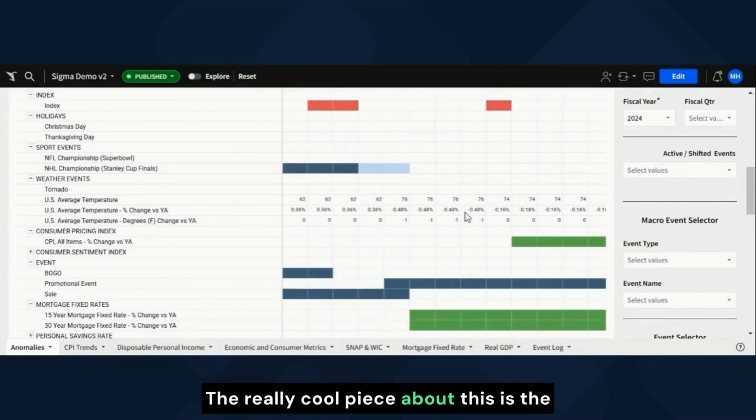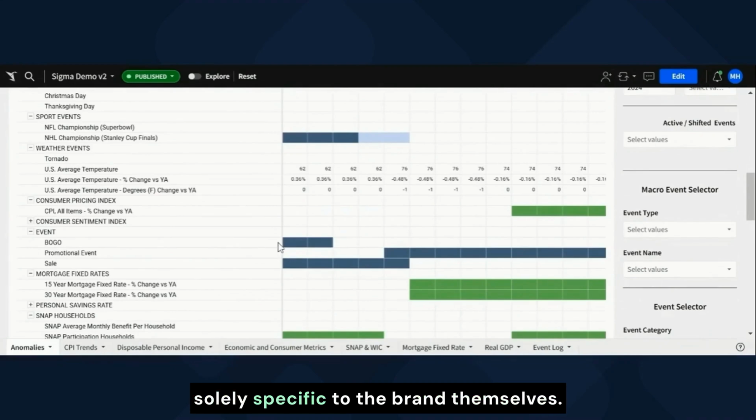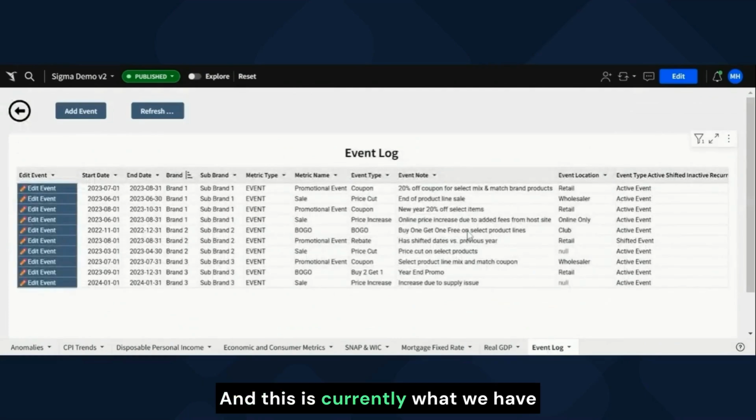The really cool piece about this is the micro events, which we've kind of talked about. We have the different events that are solely specific to the brand themselves. So let's move into the event log here. And this is currently what we have for our brands to enter those events. So when they log in, this is the interface they would see.